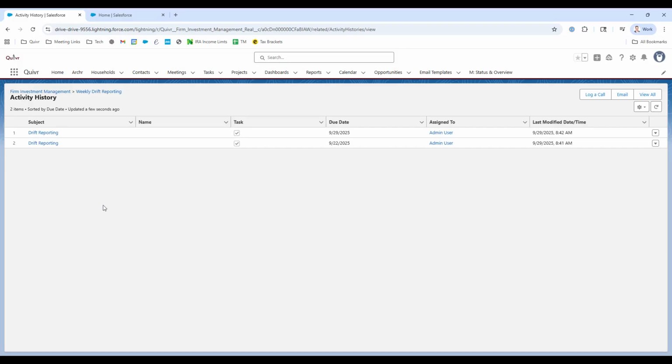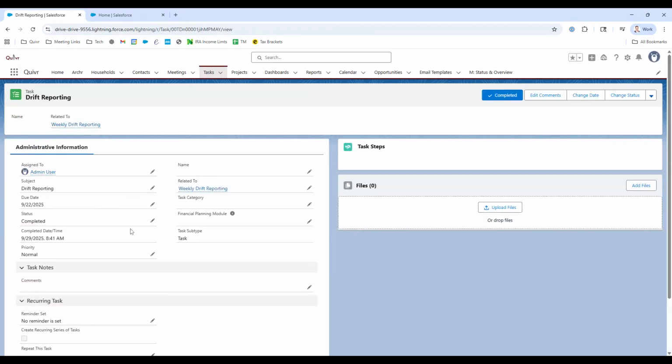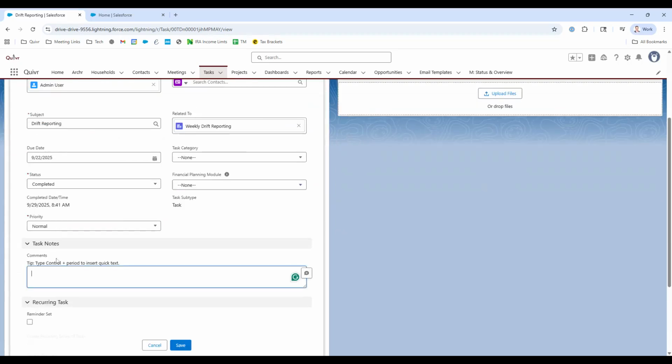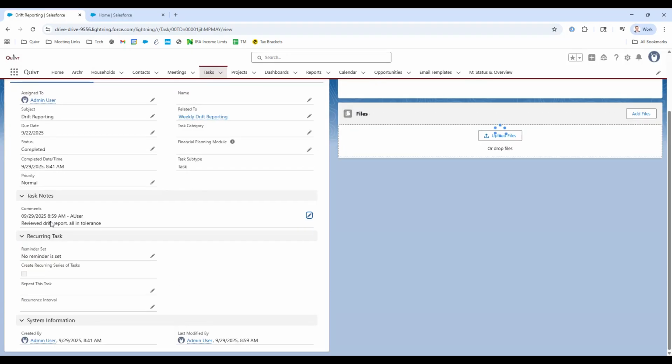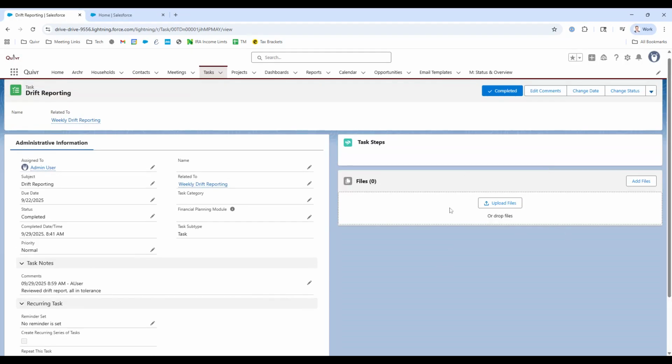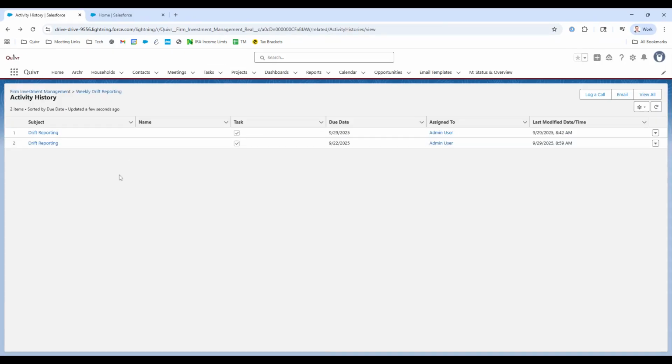He then made me pick a random one. I clicked on it. And inside of here, there were notes entered by my mom saying reviewed drift report, all in tolerance, or whatever she writes, and it was already there. And I said, well, she reviewed it on this date and here's the CSV export from Black Diamond. We clicked on that and he saw that it was not empty. And he said, go back. I went back and he said, click another one. I clicked another one and it was the exact same thing.